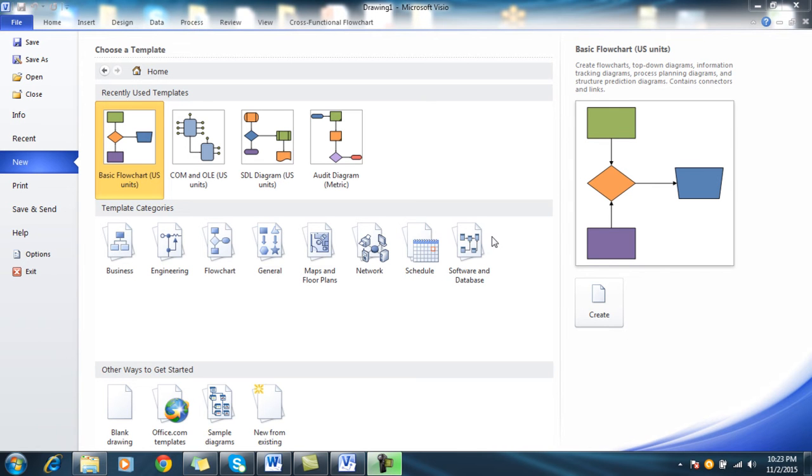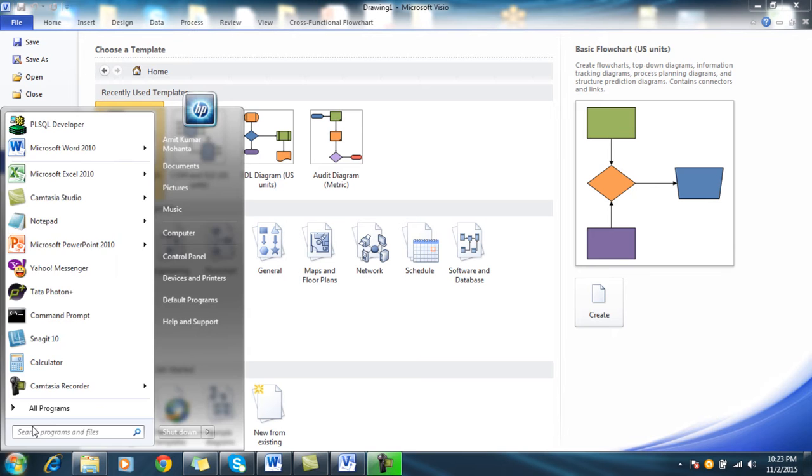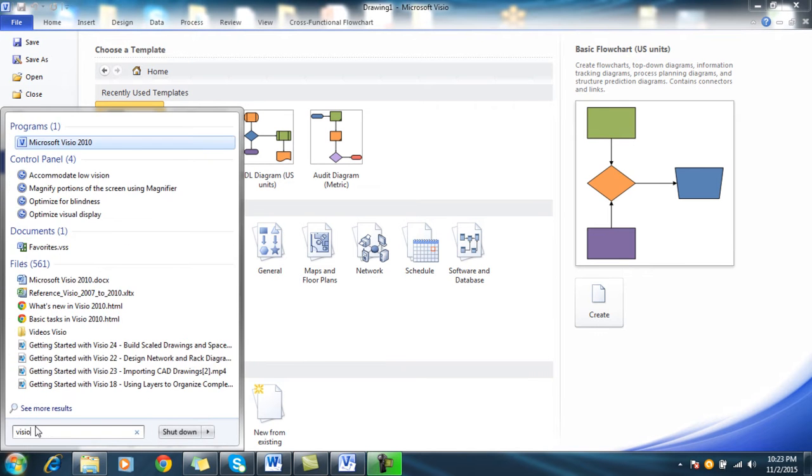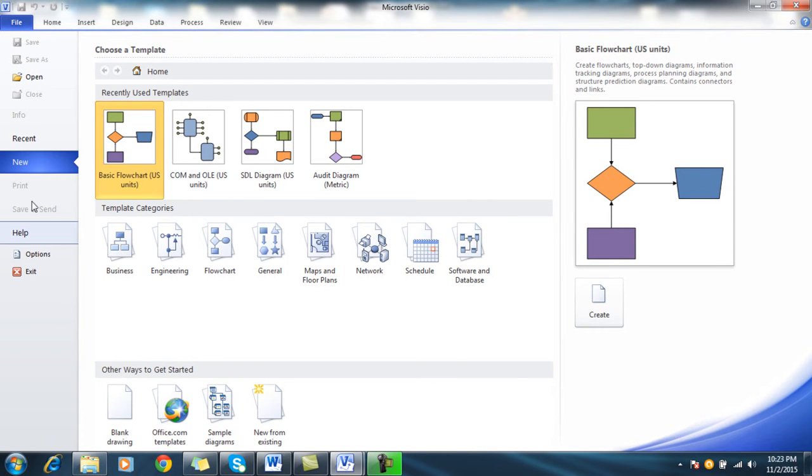Now this is how the Visio home screen looks. Whenever you type Visio in the search bar and click enter, this is how it's going to look. From here you get to see the template categories. In this section you would see the recently used templates, and in this section you would get to see the various templates pertaining to any particular domain.